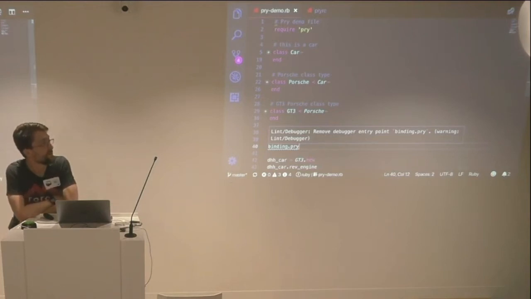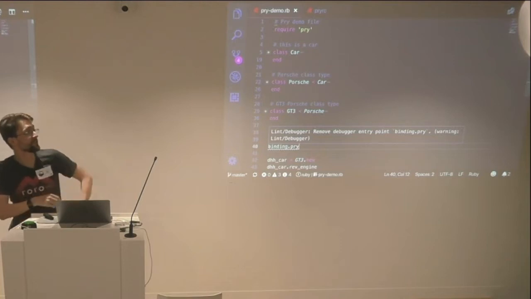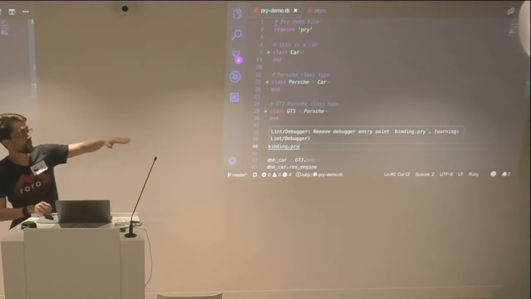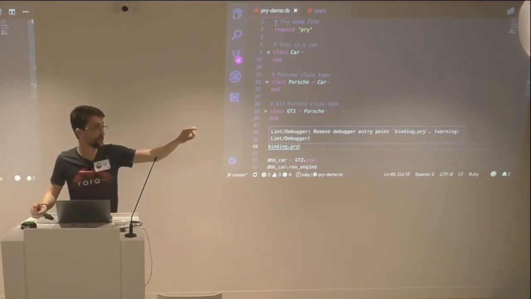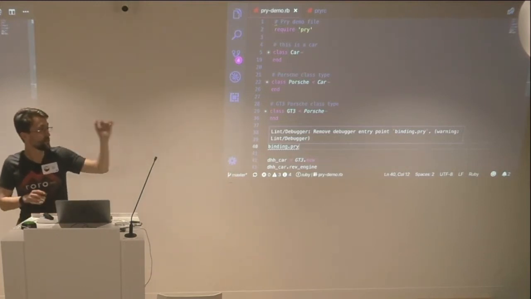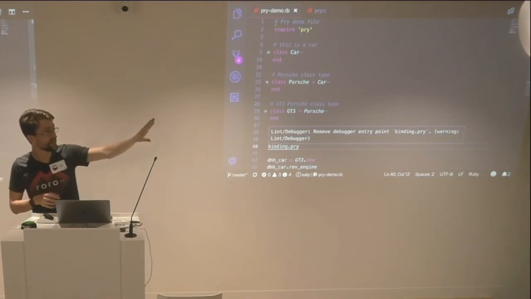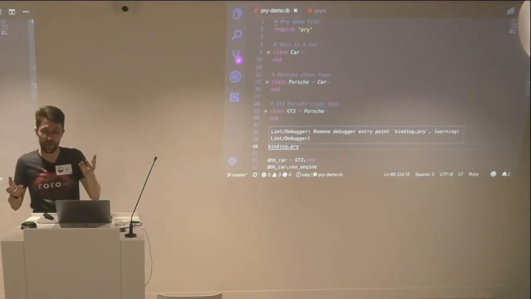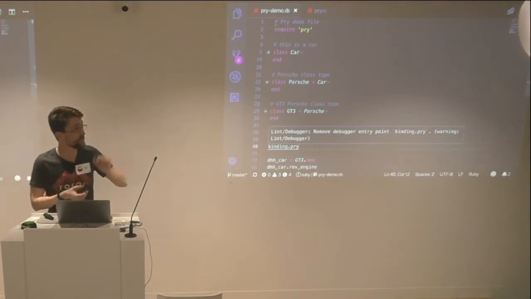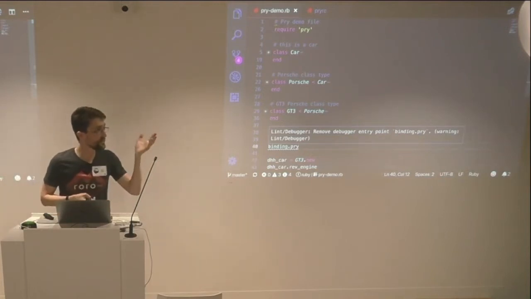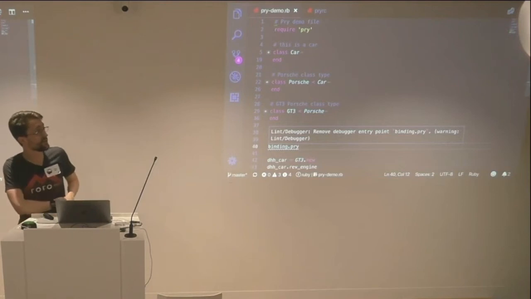When you have binding.pry inside of your code, it will attempt to run through your code as normal, but as soon as it hits this binding.pry line, it will stop executing your code and then open up a Pry session, which allows you to play around with the code that you are currently running.